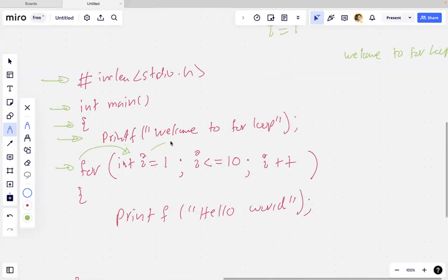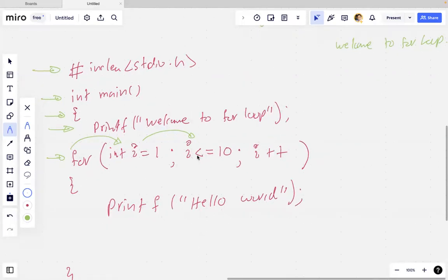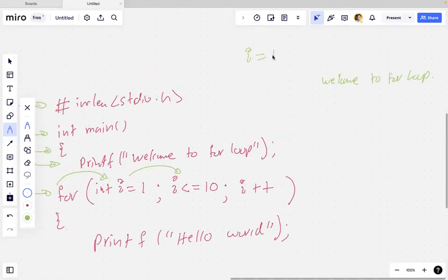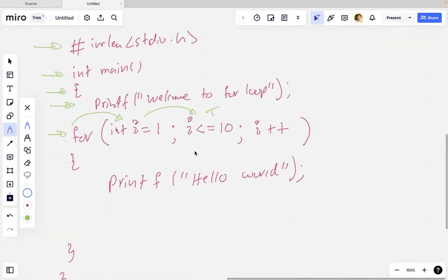After that, it jumps to the second part of the for loop condition. The second part is a condition, i less than or equal to 10. The i value is 1. Yes, it is less than or equal to 10. The condition is true. If the condition is true, it goes inside the for loop. Don't think that it jumps to here.